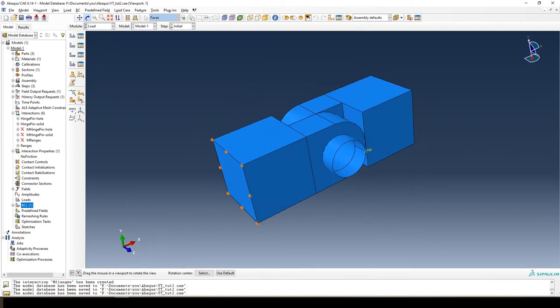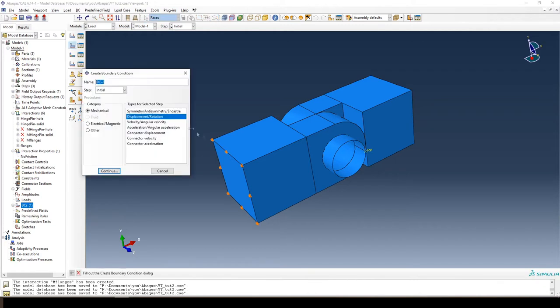Now let's escape this, move a bit down and see. Next, what I said we want to do is constrain the pin. So now we're going to create another boundary condition. It's going to be named no slip. It's again going to be in the initial step, mechanical, and displacement rotation, and we say continue.